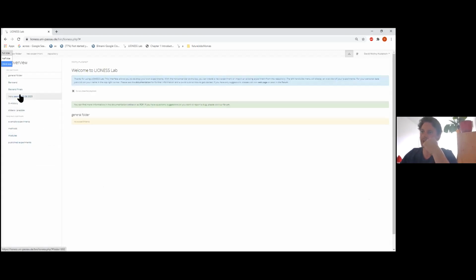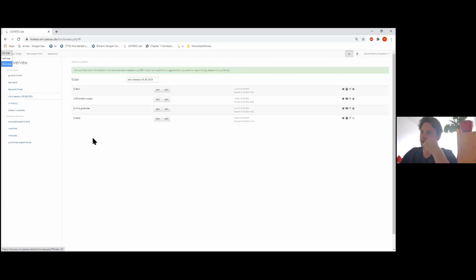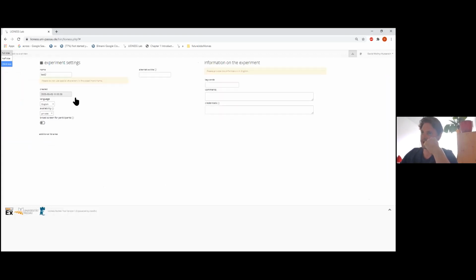In that test example that I just created, at the very beginning, when you create the experiment, you can set the availability to either private or public. If you set it to private, nobody but you can find it, and it's only shown to you, and you can only find it in your folders in your stored experiments. If you put it public, it will be available in the repository.